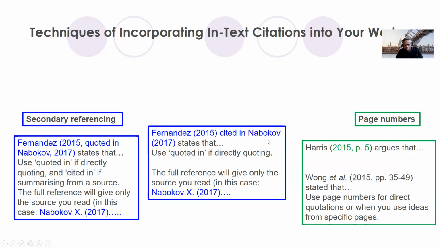Fernandez cited in Nabokov 2017 will be in the body of the text. But what you have in your reference list will be Nabokov X, assuming that the first name of the author is X, 2017, and then the title and all the other details about the article. So an alternative way is this, which is Fernandez in brackets 2015 quoted in Nabokov 2017 states that. And then you have Nabokov X 2017 there.